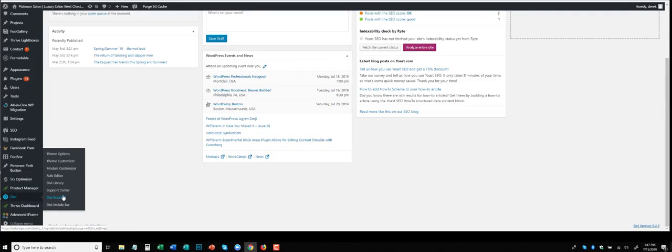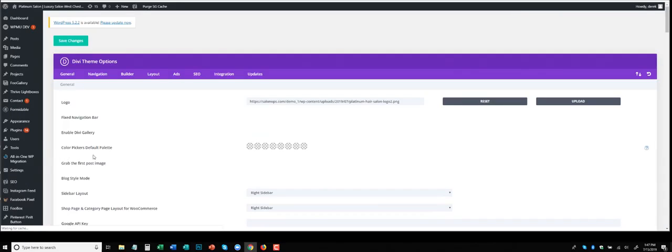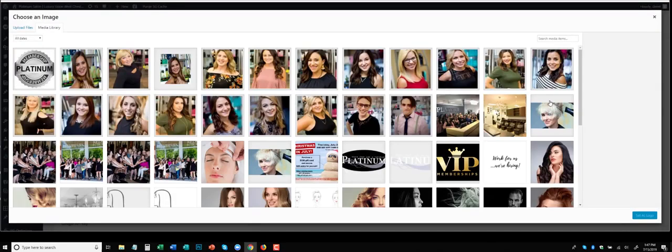Right here, you see Divi. Divi is the visual builder that runs this whole platform. Okay, the first thing you see is your logo. You're going to want to change this to whatever your logo is, right? So we are reverse engineering here. So what you're going to do is you're going to reset the logo and upload your own picture of your logo.